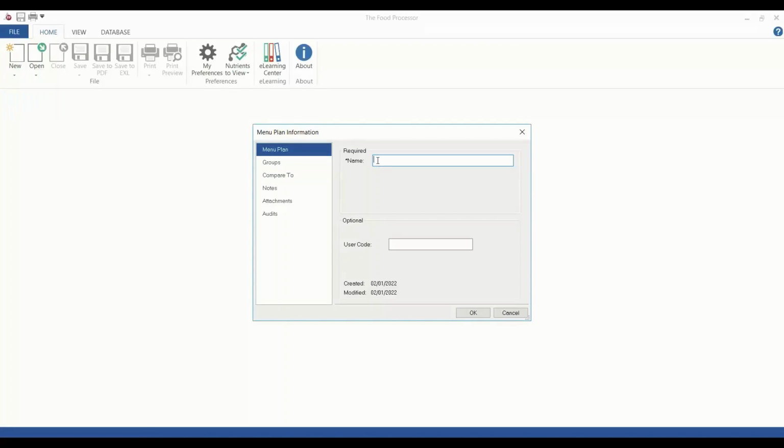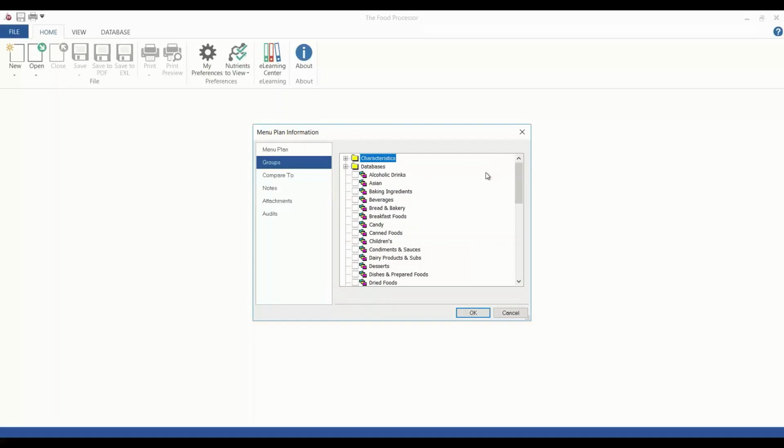You will name your menu plan. I'll just call this our spring menu. Groups is an excellent way for organizing your database. So if you did have different facilities that you are working for, you can add in your own group, or if you did have different menu plans that you would like to create for different allergies or diets, you can create your own groups, and then it just makes it easier to pull up those menu plans that belong to a specific facility or meet those characteristics.